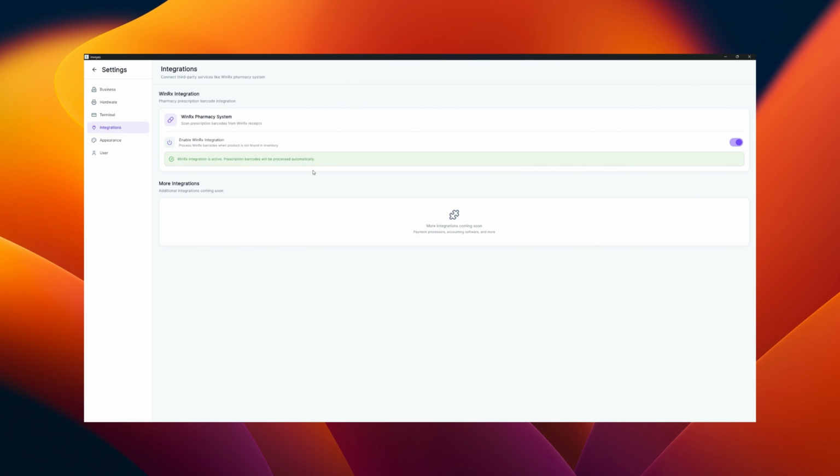No need to look up or manually enter the price. The customer's prescription is scanned, priced, and added in one step. When WinRx is enabled, the status area under the toggle will turn green and confirm that the integration is active. If it's off, the area shows a brief description of what the integration does. More integrations like payment processors and accounting software are listed as coming soon in the same tab.